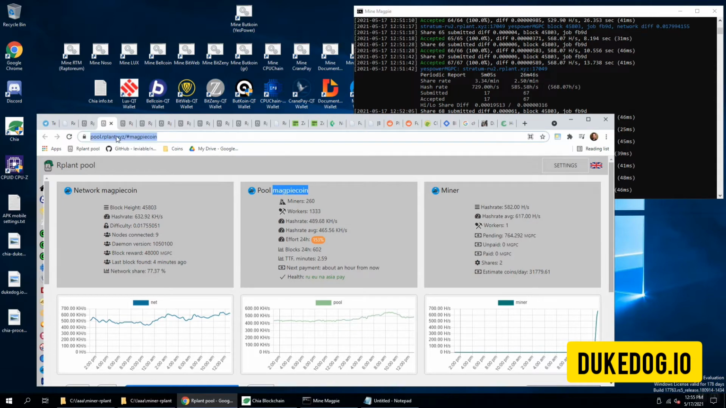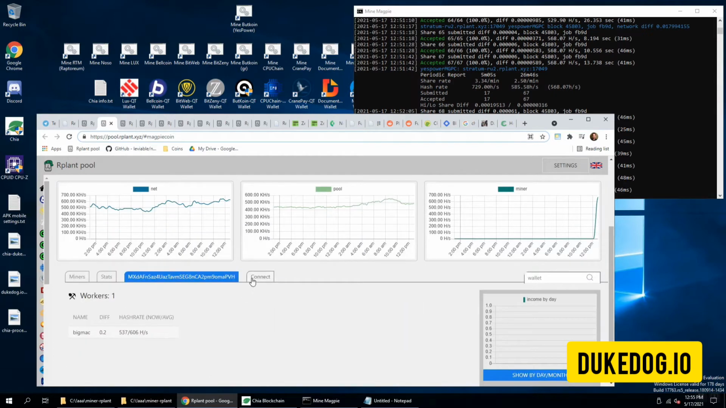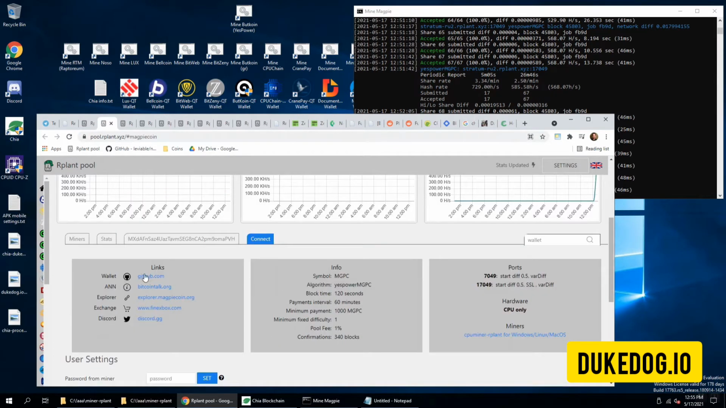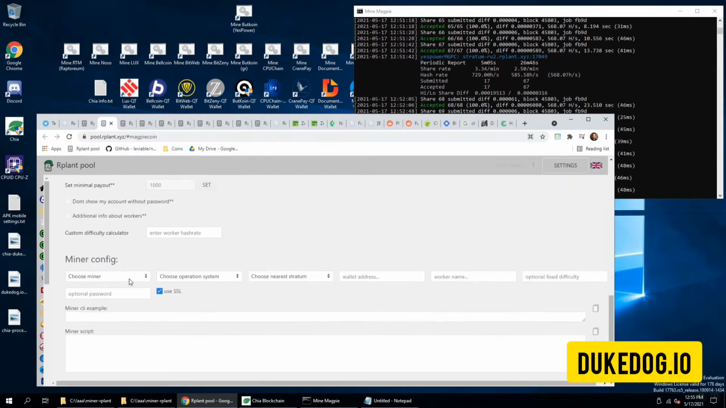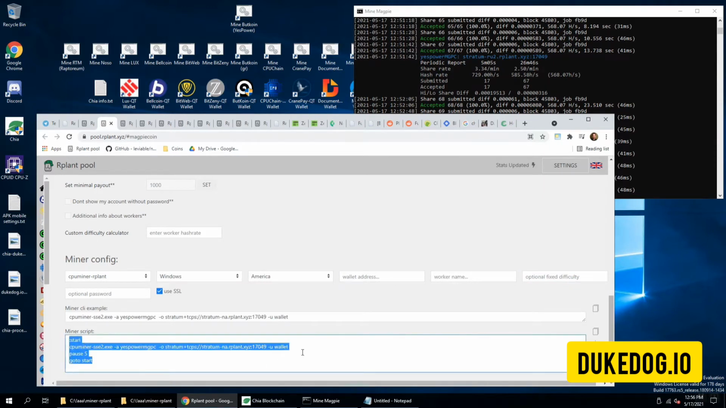I am using pool.rplant.xyz for the pool to mine from. The thing I like about rplant's pool is you go to connect and it gives you everything you need. You get the wallet here. You can scroll down and put in your information: what version am I using on which OS, what's my nearest Stratum address, what's my wallet address and worker name. And then it will give you that script, so you can paste that into your batch file, or your SH file if you're on Linux, and just run it.